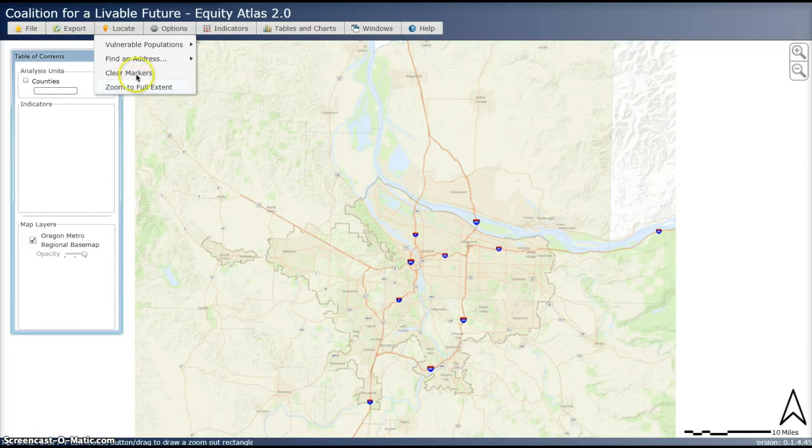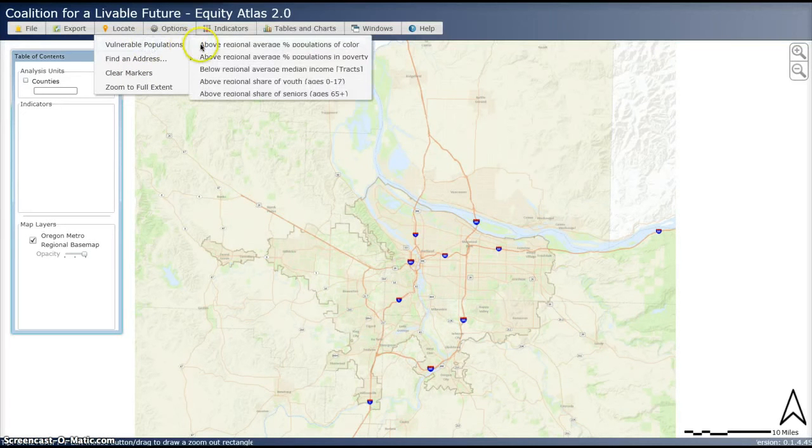To go over each one, we'll start with the first one here. Vulnerable populations allows you to select one of these 5 predetermined vulnerable populations: above regional average percent populations of color, above regional average percent populations of poverty, below regional average median income, above regional share of youth ages 0 to 17, and the last one is above regional share of seniors ages 65 and plus.